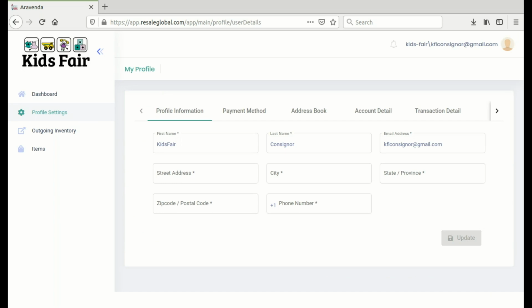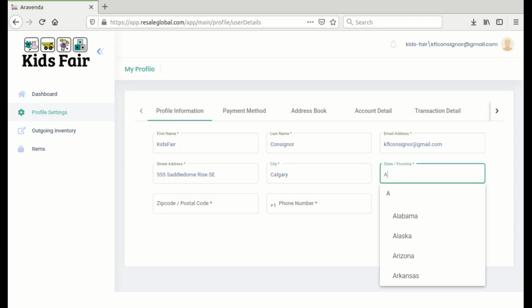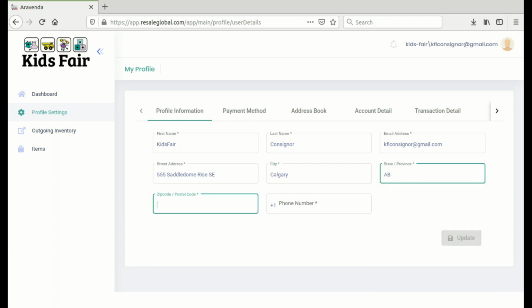Profile settings is where you update your consignor profile. Typically, you should not need to change any information under this menu. Please enter your phone number, as Kids Fair performs periodic checks of consignor-entered items to ensure quality control and may need to contact you.